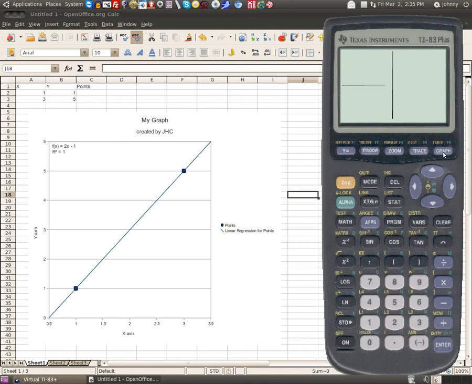Now you can hit graph, and you get the same line that we did here. This is handy to have because that way you don't always have to go to a computer, use a spreadsheet, and generate a linear regression model. The TI-83 can do it instantly. But here's the way Open Office can do it, and here's the way the TI-83 can do it.